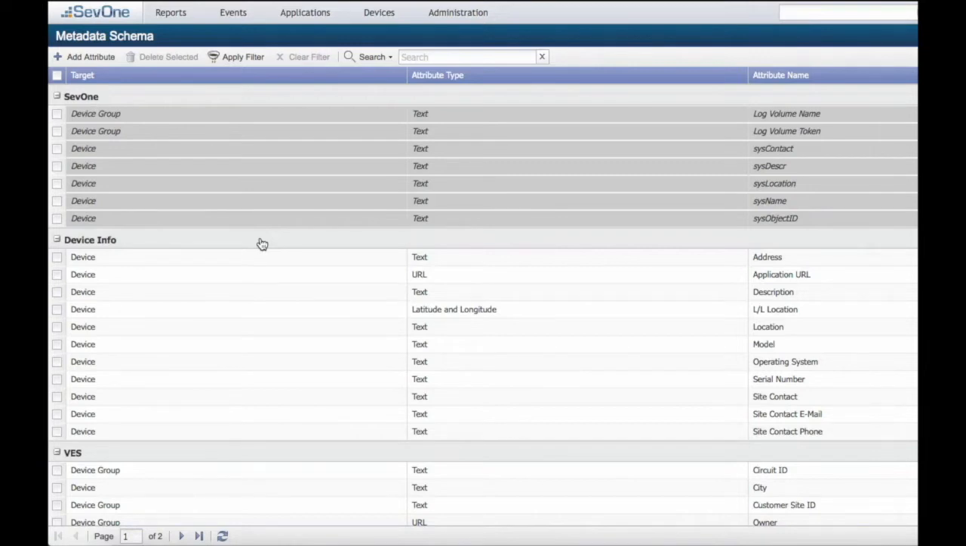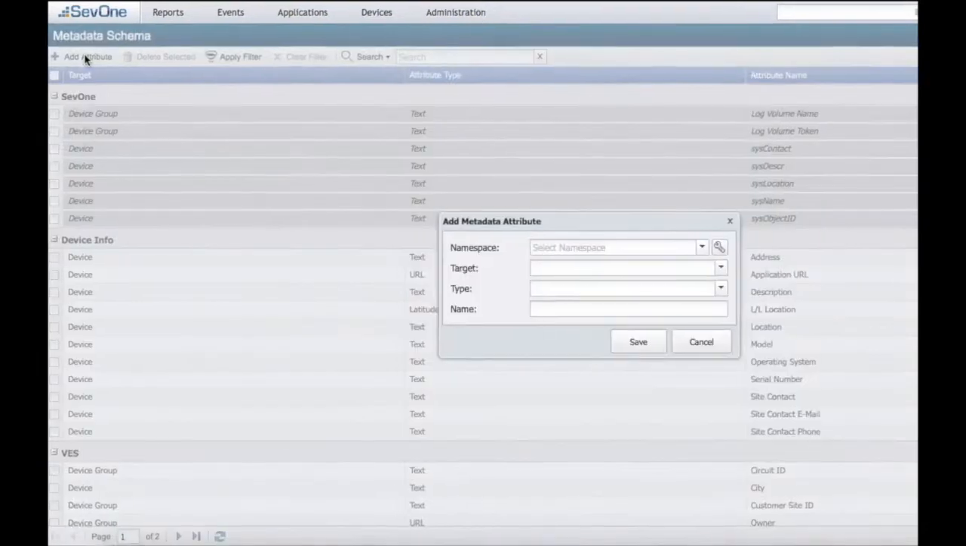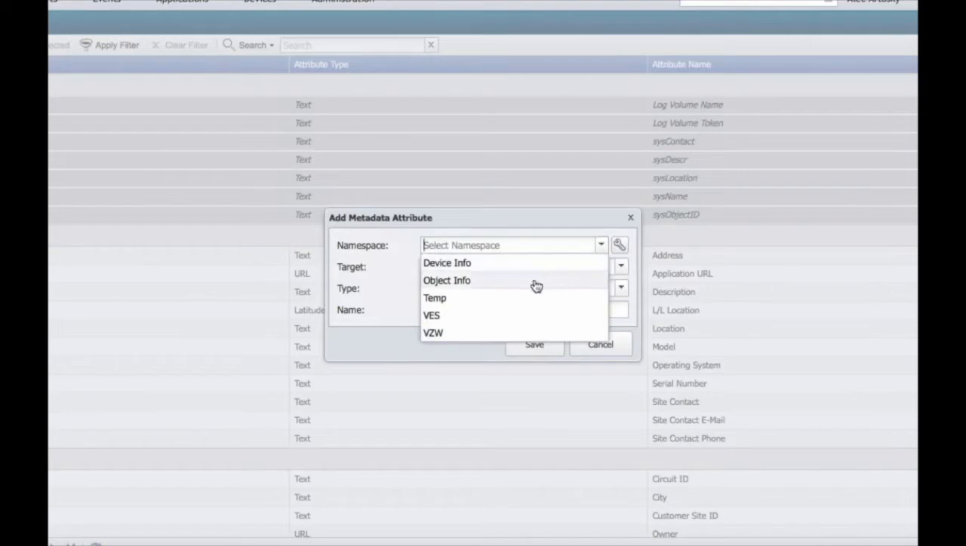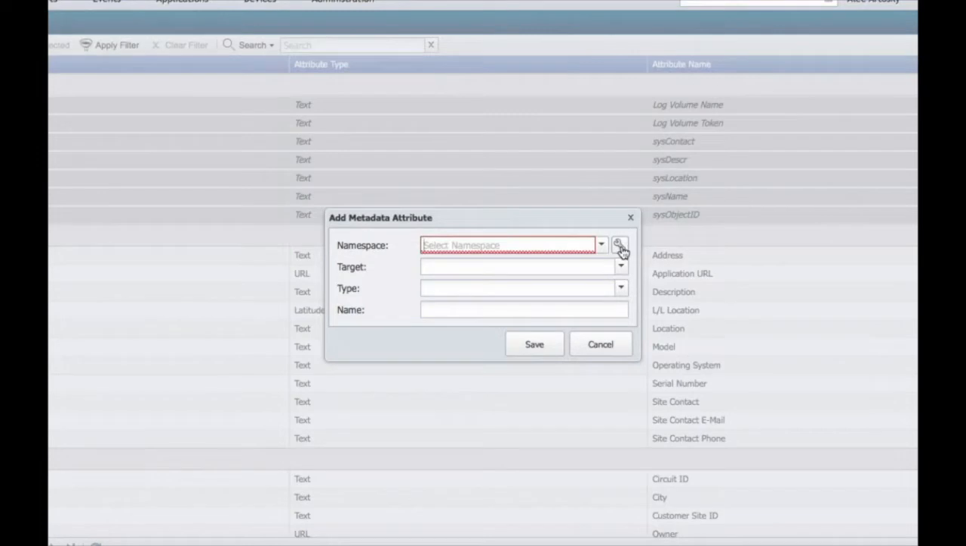So what I will do is I'll go up into our Attributes tab here on the left, and it brings up Add a Metadata Attribute. As I had mentioned, namespaces are the titles for metadata inside the system. And if you hit the drop-down menu, you can see all of the current types of namespaces. You'll see the ones that we've created, as well as device info and object info that may have come in automatically. On the right-hand side, we have the wrench icon.